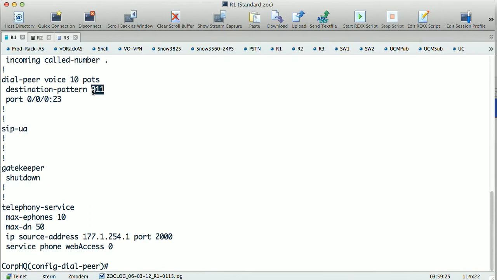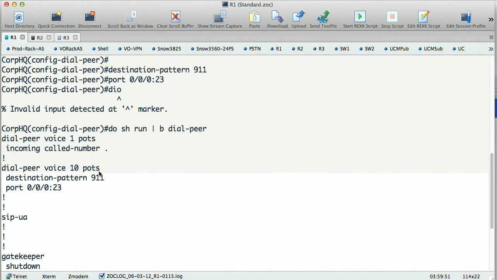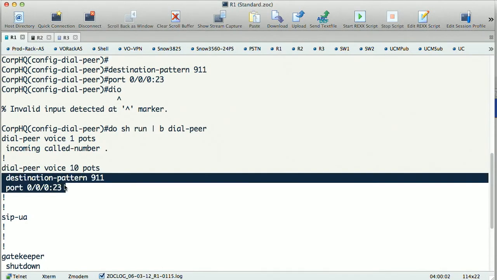Now, why would we want to change 911? It already is in the proper format. Well, maybe we don't want to, but what we need to know is that all POTS dial peers, not VoIP dial peers, but POTS dial peers do digit manipulation by default. So let's actually just go ahead and back up and take a look at the dial peer that we just created. Now you might say, you just did that, Mark. You just did a show run pipe to begin with dial peer. No, we just see the non-default configuration.